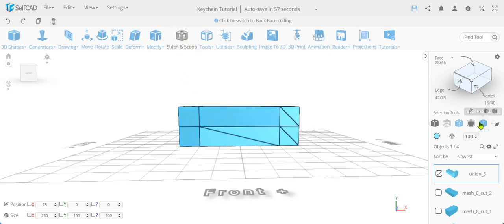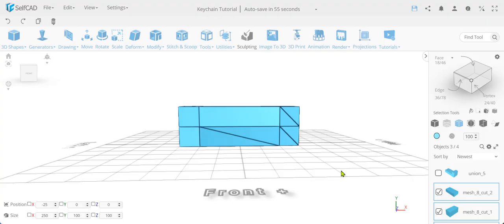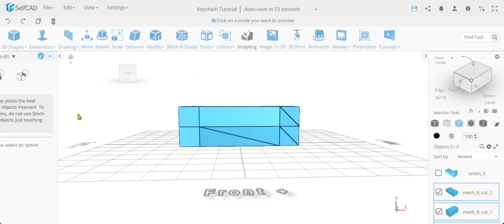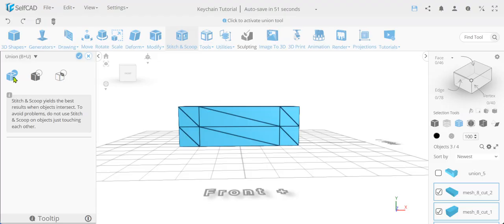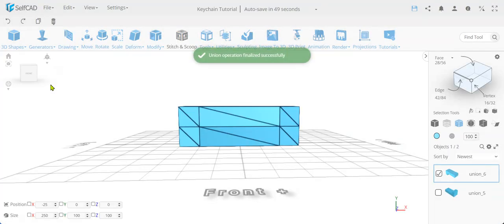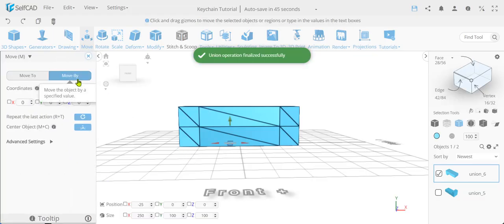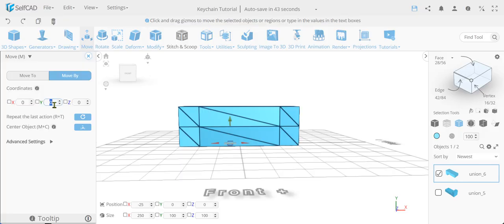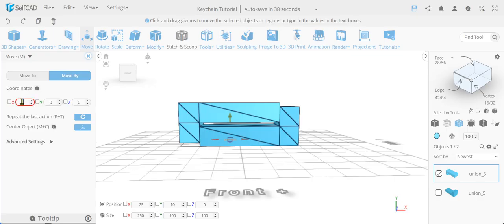Doesn't matter. Now I'm going to go to inverse select, so it selects all other pieces, and I'm going to use it from stitch and scoop. Union, same idea. I do union. This is combined. Okay. So now I'm going to go to move, just to show you what I did before. I go move by, and I'll move it up by, let's say 10. And I moved it away by -10.